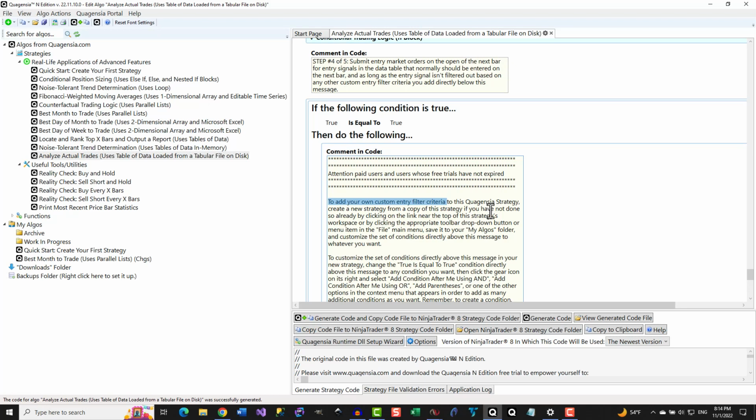You can also create in-memory data tables and populate them with data from scratch, i.e. not from tabular data files, and then create, modify, and delete rows from these in-memory data tables. Regardless of how you create your in-memory data tables, Quagensia N Edition makes it easy to write that data to tabular data files on disk.